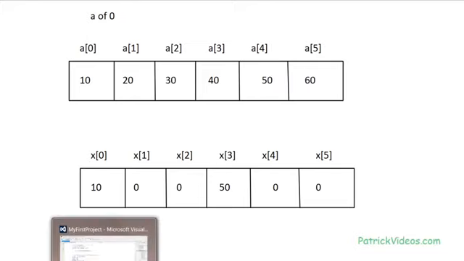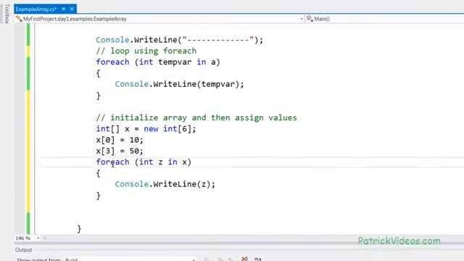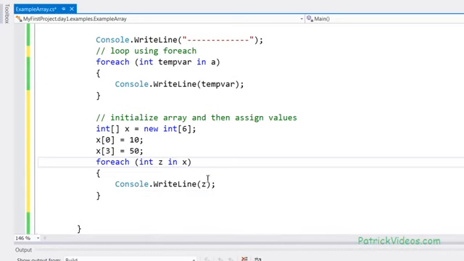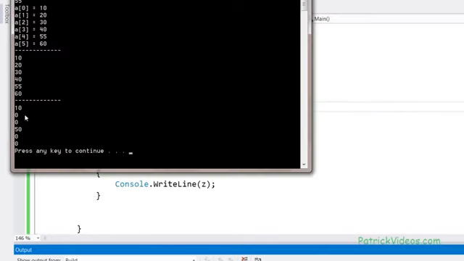So now if we loop through this array, I'm going to loop through using a foreach because it's much easier. I'm going to say like integer z, some temporary variable, in x, the name of the array. So the first value of x will be 10 and it will be printed here. And the second value will be 0, x of 1 will be 0, x of 2 will be 0, x of 3 is 50, the other numbers are 0 and it will be printed right here. We are looping through the x array. So let's run this. So here you can see that I have 10, 0, 0, 50, 0, 0.